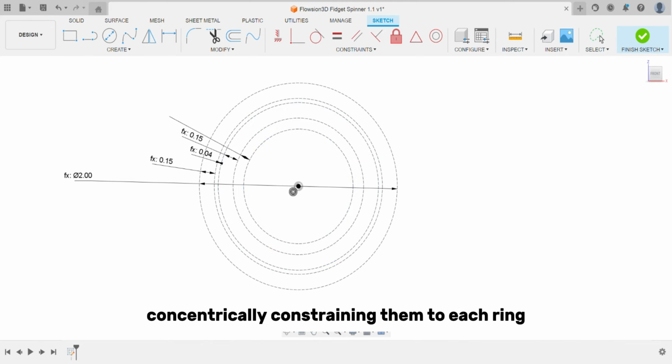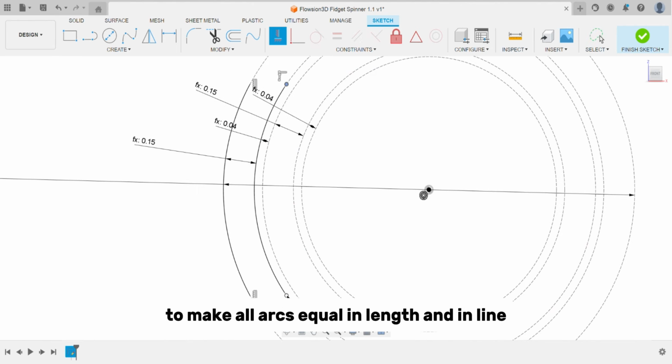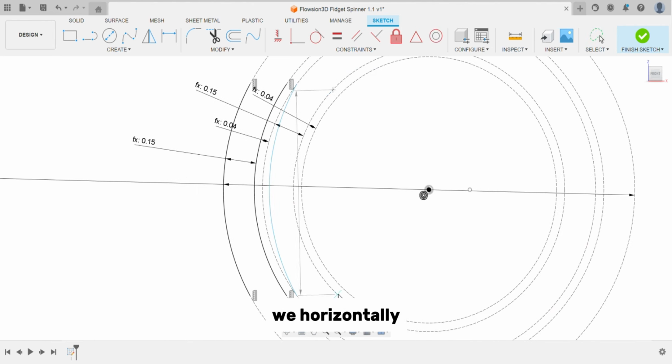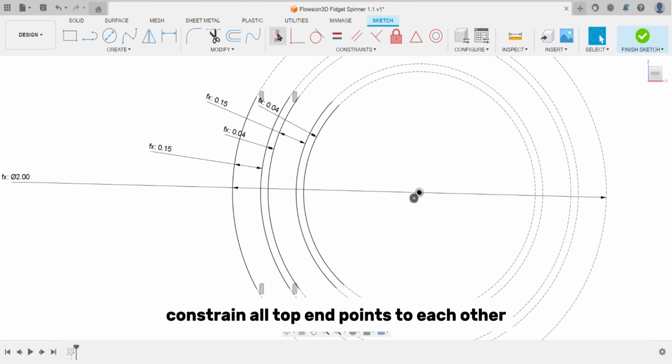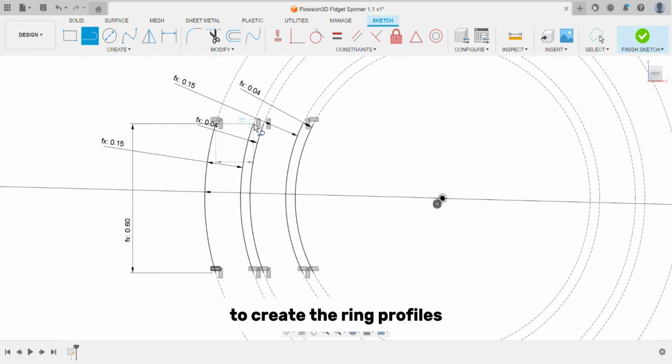We draw arcs, concentrically constraining them to each ring and vertically constraining their endpoints. To make all arcs equal in length and in line, we horizontally constrain all top endpoints to each other. We can now make them all 0.6 inches in height by pulling a single dimension. Let's now connect the arches to create the ring profiles.